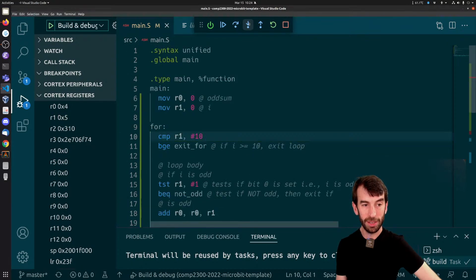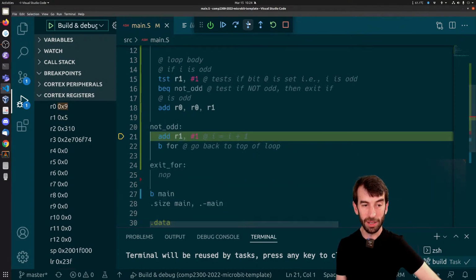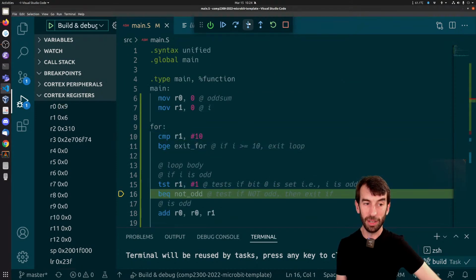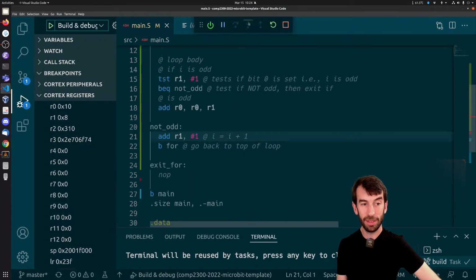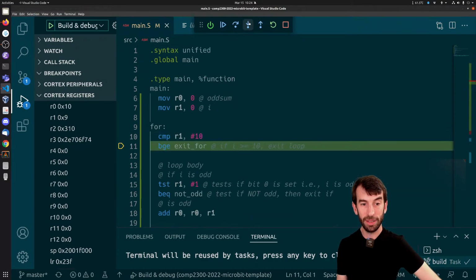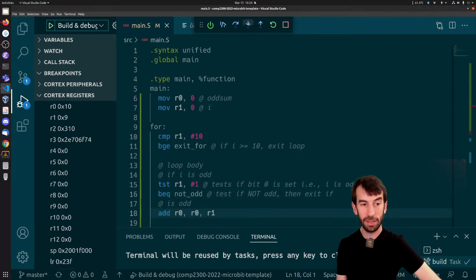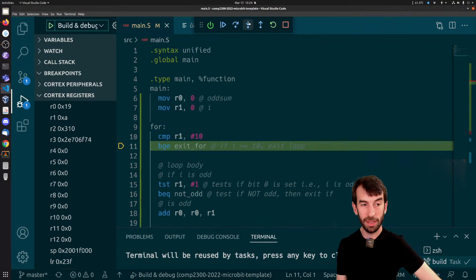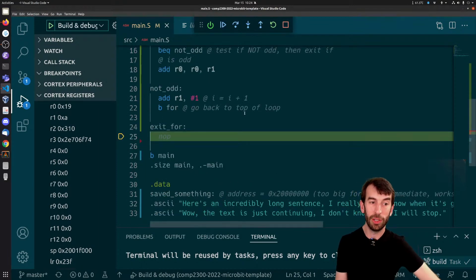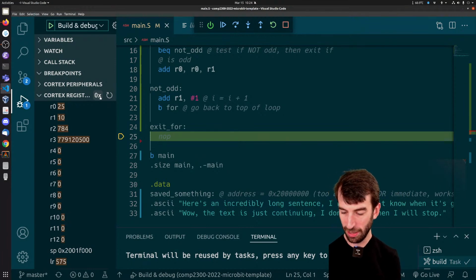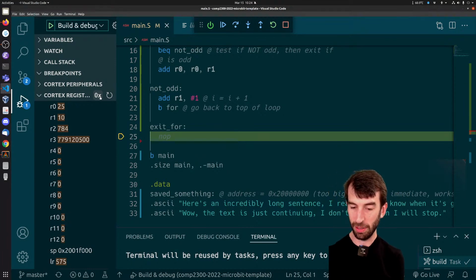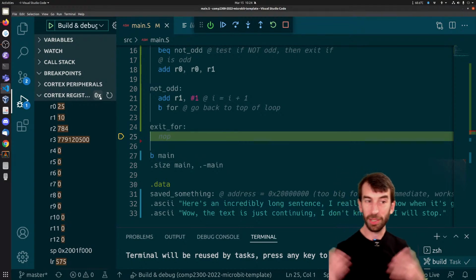4 not odd, 5 is odd, 6 not odd, 7 is odd, doing the add of the odd sum, 8 not odd, 9 is odd, and 10, not odd. So what number do we have here? 25, is that right? 1 plus 3 plus 5 plus 7 plus 9. It's 25. We got the correct answer.